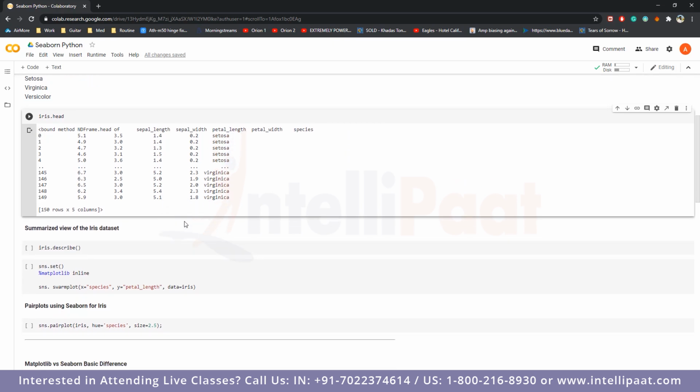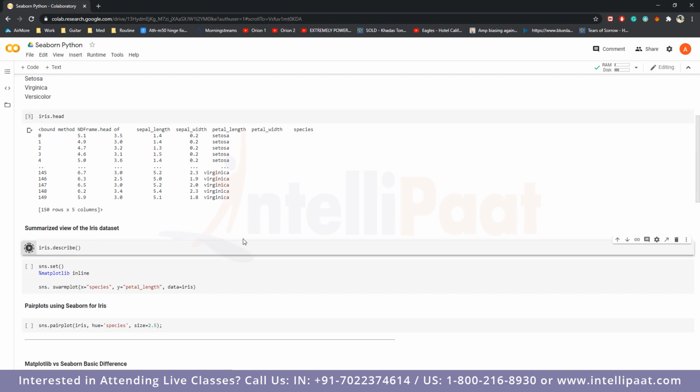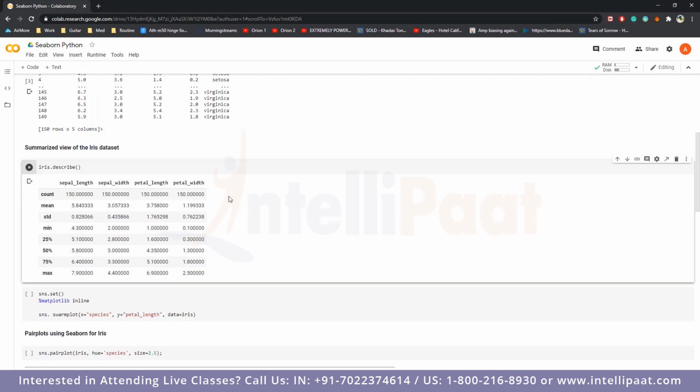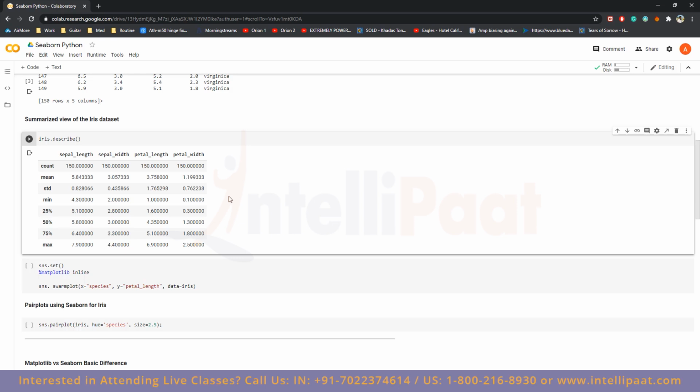But if you have a complex data set, you really cannot print thousands of rows and hundreds of columns. So there's a very simple command to use for that, iris.describe, Iris again being the name of the data set. Iris.describe will give you an overall high level presentation of what your data is. You will get a lot of mathematical insight from this.